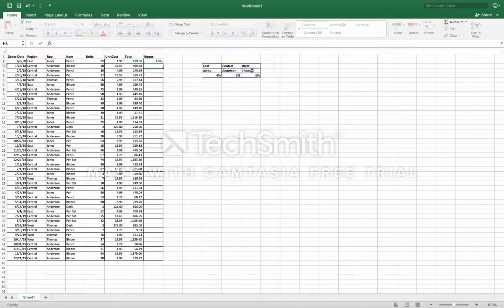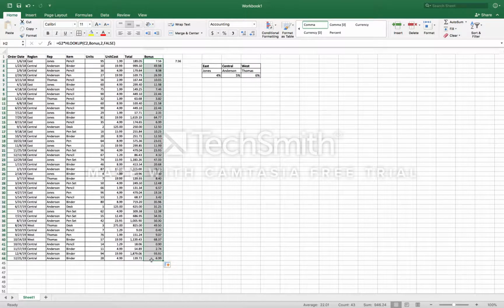We'll hit enter, and it gave us a value, and we can just check to see if that value is correct by going equals that times our bonus, and it does appear to be correct. So then we can simply drag it down and it'll calculate all the bonuses for each of the reps. So those are a few examples of how you can use HLOOKUPs.